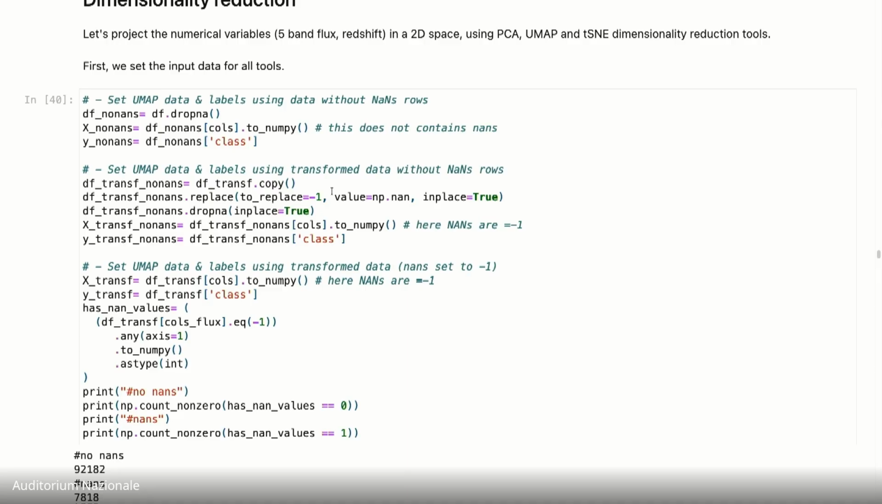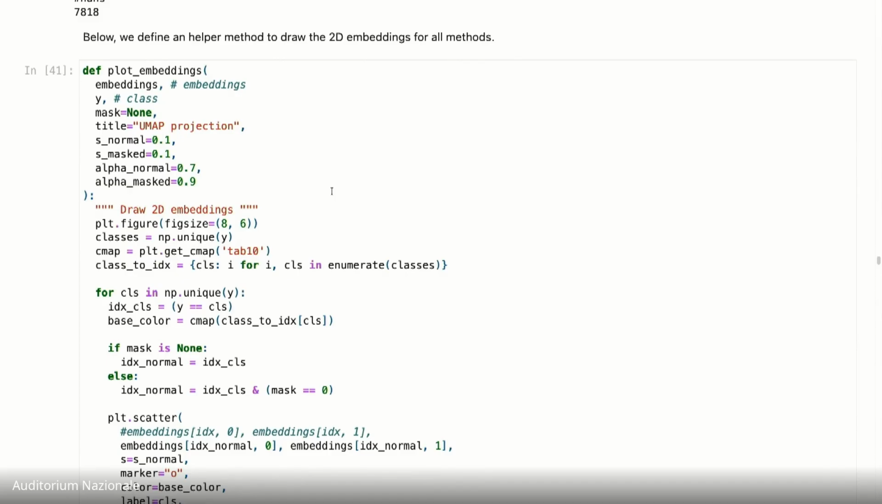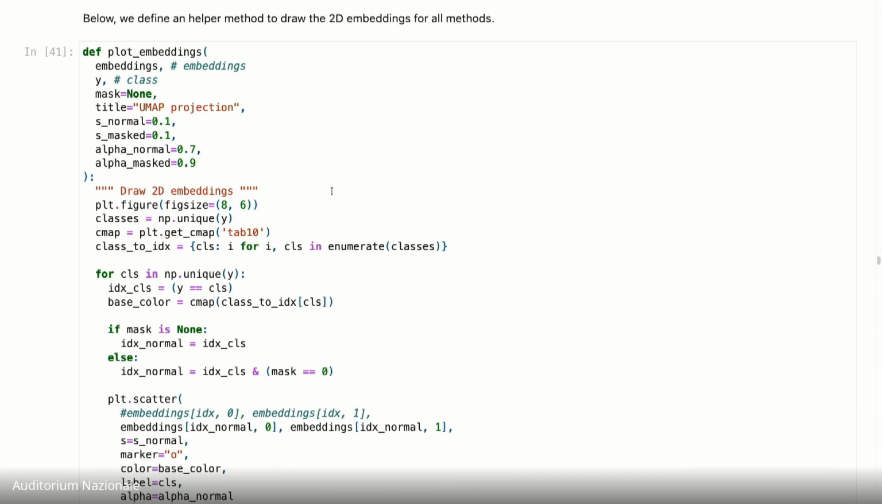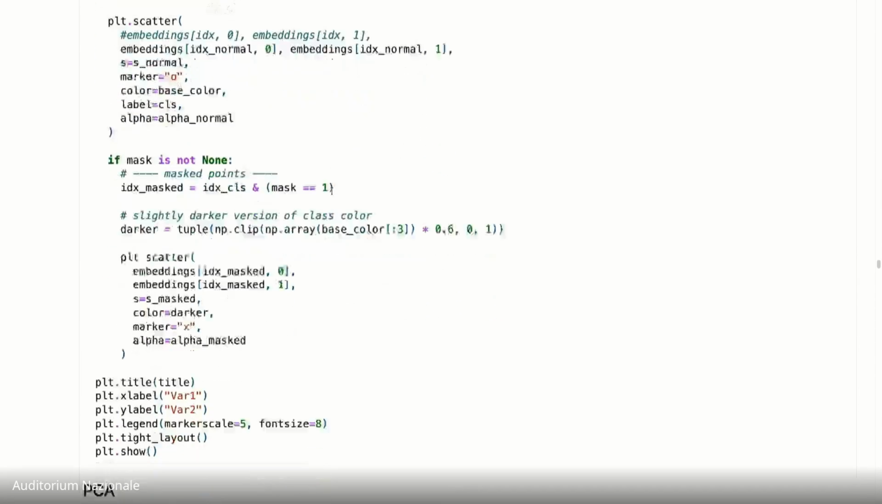So one is the original data that we have. Another one is the original data after transforming them with a logarithmic transform. And then the similar data set, so log transformed data, in which the not a number values are encoded with the -1. So in the first case, we basically removed them from the data set with the listwise deletion. In the last one, we just set them to -1. And we will see the resulting embeddings. So these are helper methods, plot embeddings, to just plot with matplotlib the two-dimensional scatter plot.